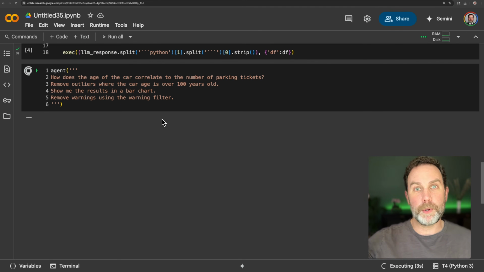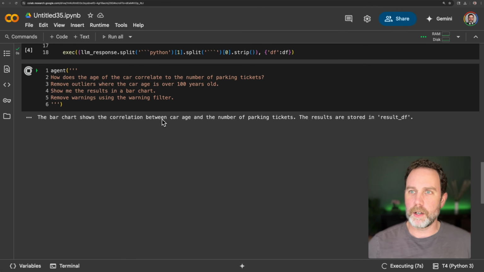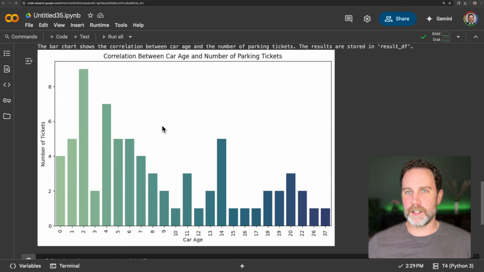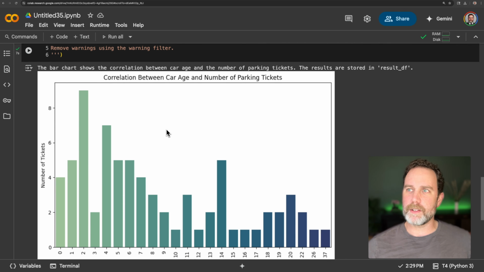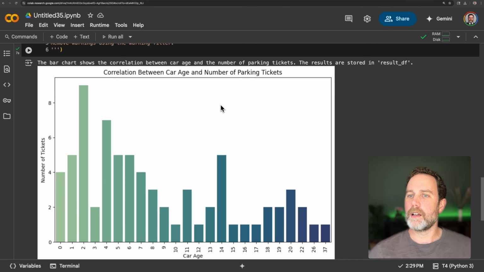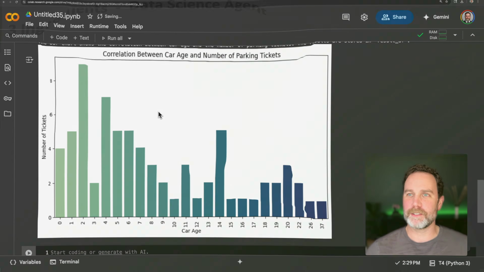That's another thing I would put up in the system prompt. Remove warnings using the warning filter. All right, there we go. Now this looks really good. This is our agent doing data science, data analytics for us. We gave it a question. It gave us the answer. Yeah, I think that's pretty cool, especially for 10 lines of code.